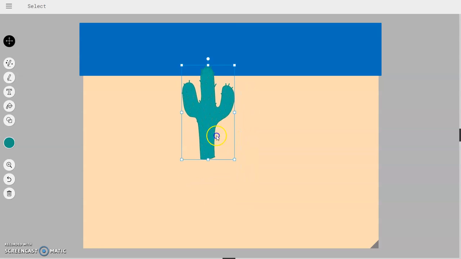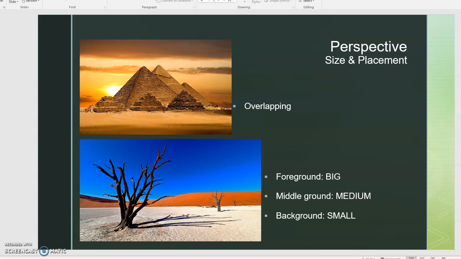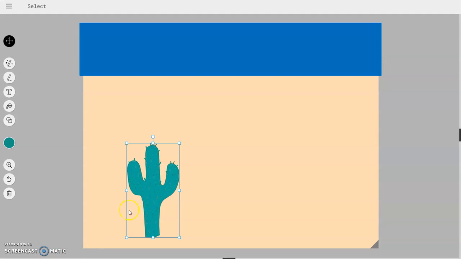Now listen, remember, if I go back to my PowerPoint, whenever you're making your landscape, these are the two things that you really have to focus on. You have to focus on whether your objects are overlapping or where they are on your landscape. So are they far away and small, or are they close to you and large? Those are two different things that you have to think about.